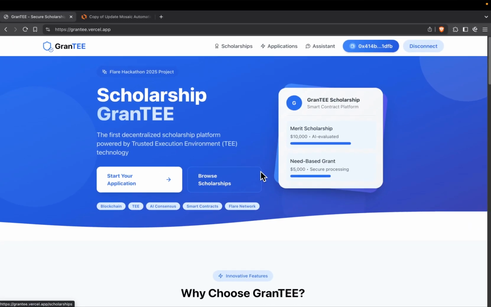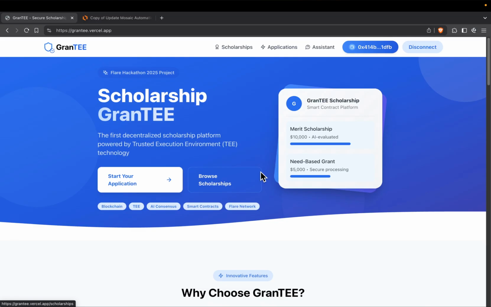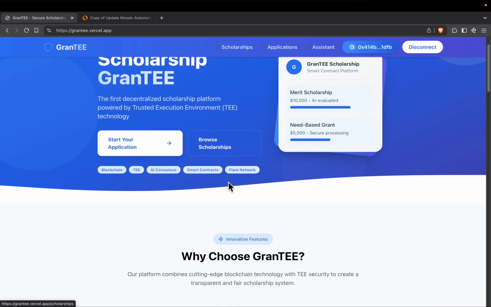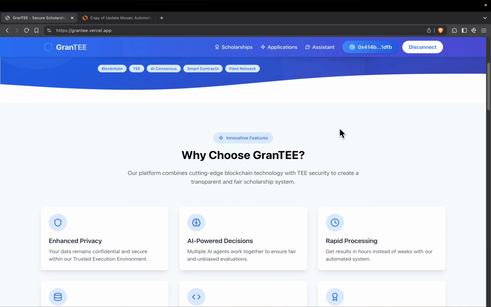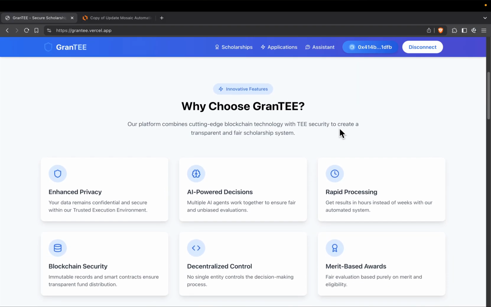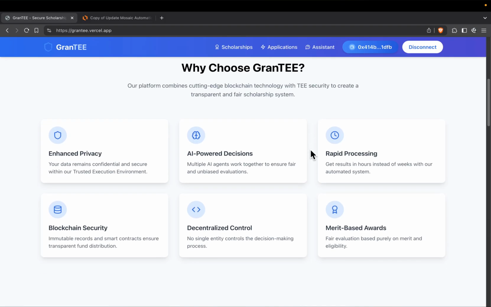So the project goal was to basically align the focus on verifiability and trust in AI-driven decisions. Instead of relying on a single system to determine scholarship outcomes, we use multiple independent AI agents that evaluate data from various trusted sources, and each agent processes the information securely and submits its assessment, ensuring that no single point of control or bias can influence the results. That's the whole concept of consensus learning.